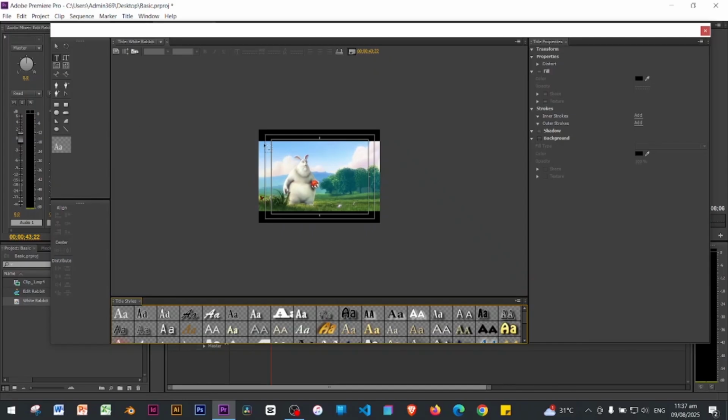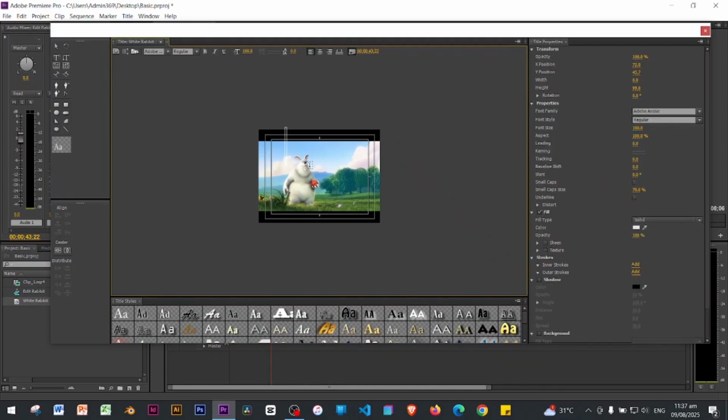Alright, so once you hit the OK button, the text element window will pop up. Here you'll see all the properties you can change for it, okay? Alright, so click on the letter T, which is the text tool, and then you can type something like here. I'll type white rabbit, okay?